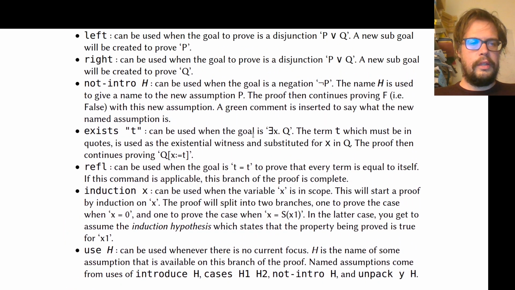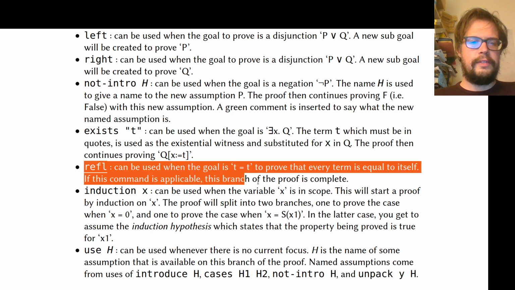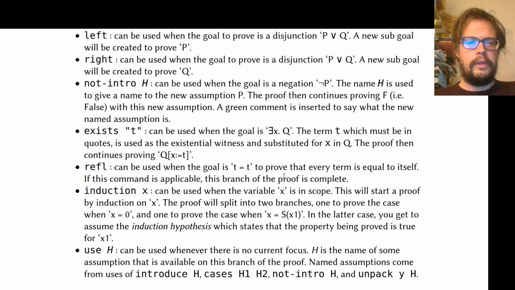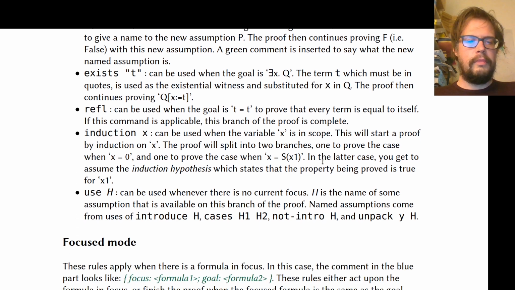So, the way the proof system has been upgraded now, for these proofs by equality, is to add a new reflexivity command, which can be used when the goal is t equals t for any t, to prove that every term is equal to itself. So this allows us to prove equalities.